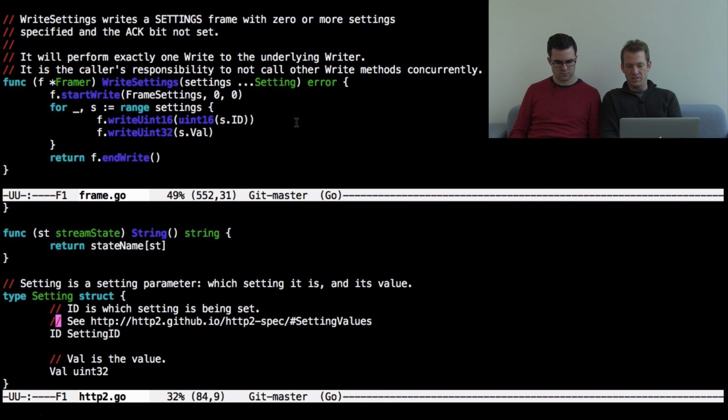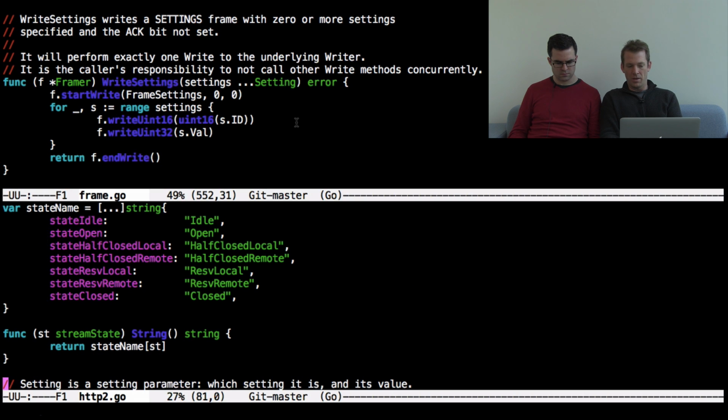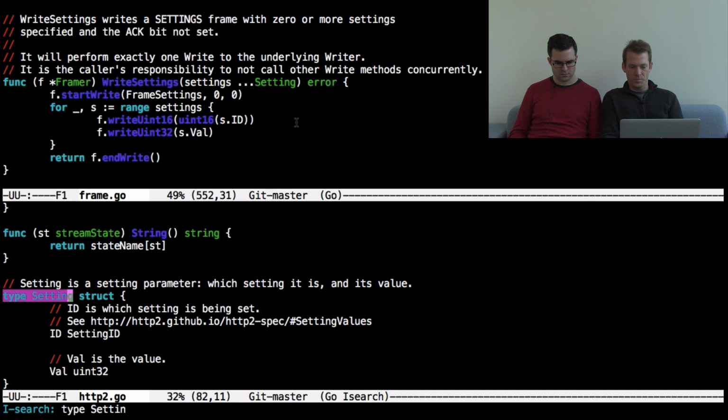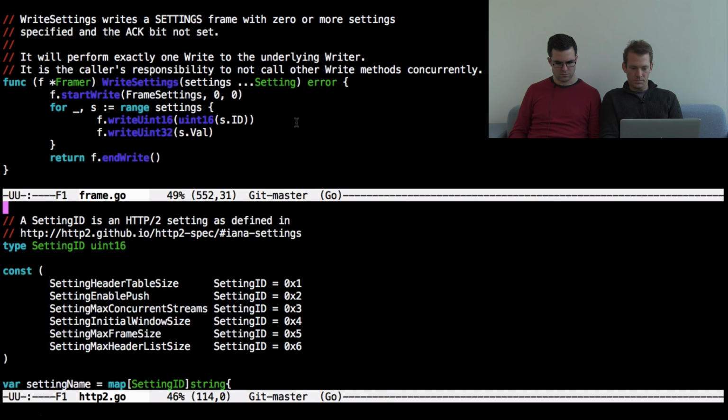A setting is a setting ID and a value, and then all the settings are up somewhere else in here. Type setting. Yeah, and there's all the setting IDs. So this is basically where the two sides negotiate how much stuff they're allowed to do. But do we need to send any settings? You can send an empty one. Yeah. So let's do that. Let's send an empty one.